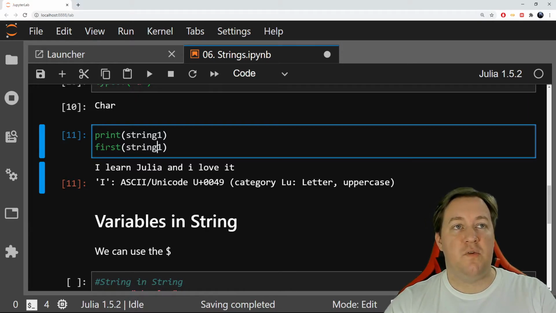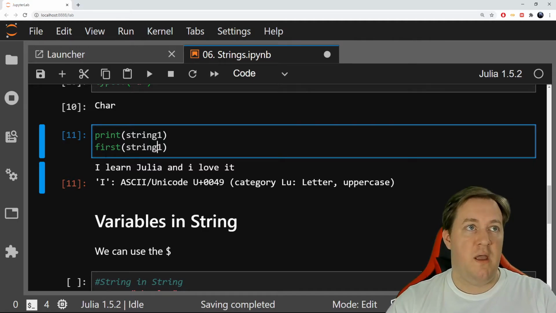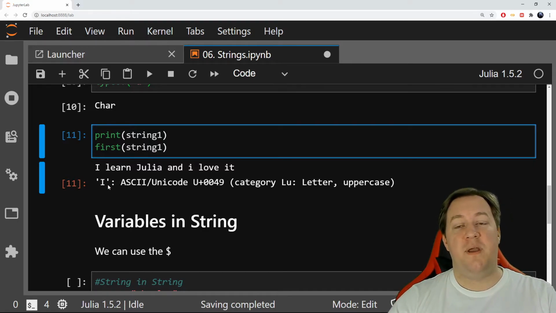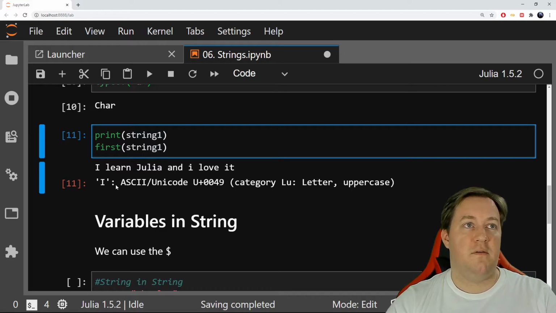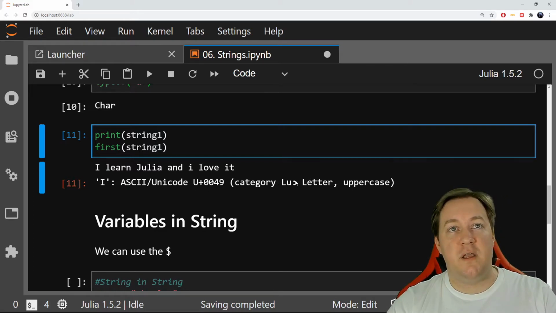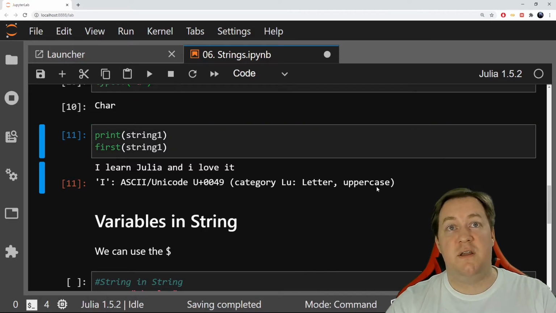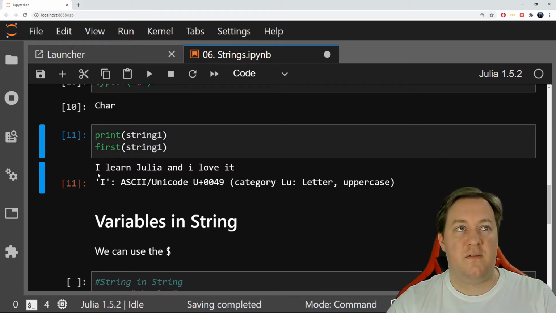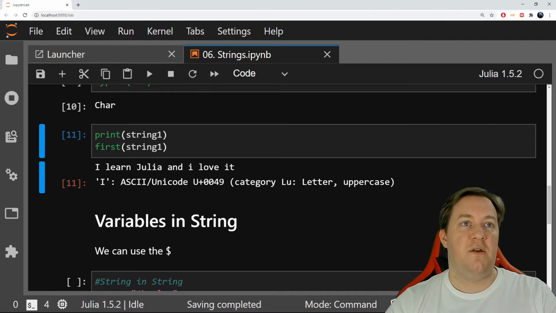So here, when you use first, it's one more function to learn. It's I, and then it gives you information around this letter. It says, okay, it's ASCII, it's Unicode, a category LU letter, and it's in uppercase, which is the case, right? It's uppercase I. Cool, so that's for print, that's for first, that's how you can get the first letter of a string.